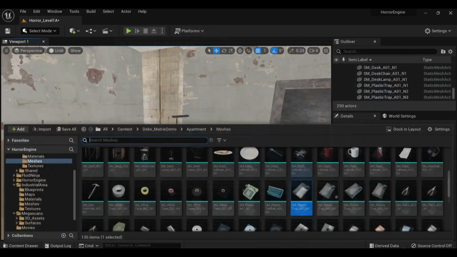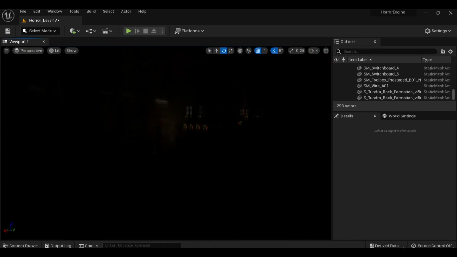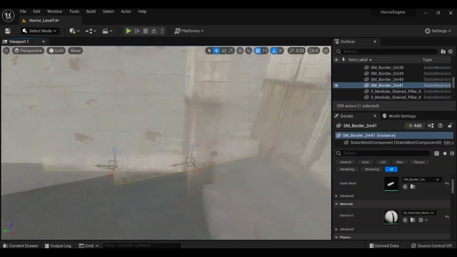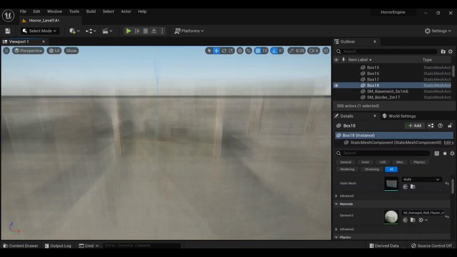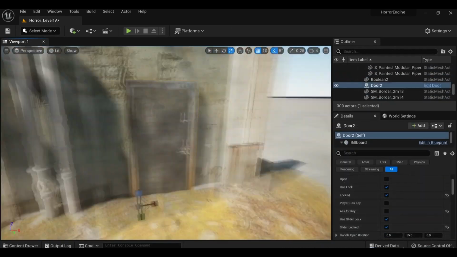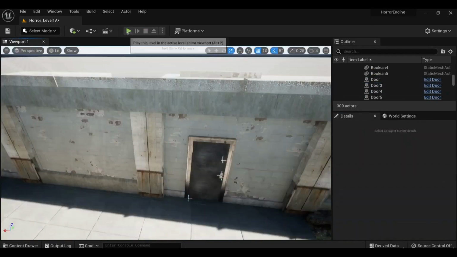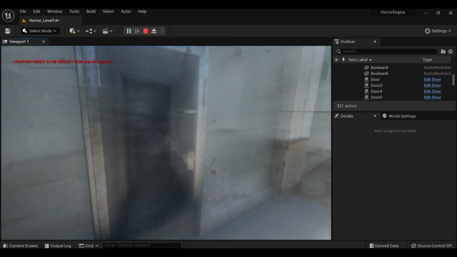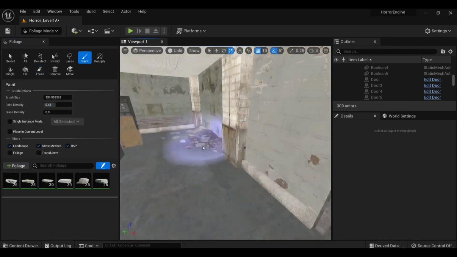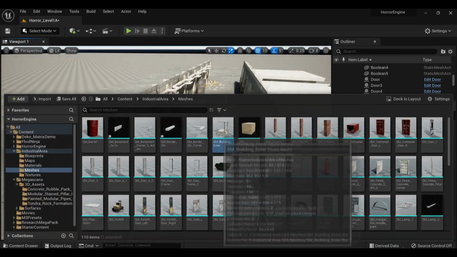With some rooms built, I make use of the industrial area pack and the apartment tech props. These asset packs get used in basically everything I make for some reason, but they're really versatile and make for some good looking scenes. Also similar to last time, I use the foliage tools to scatter around some concrete rubble.